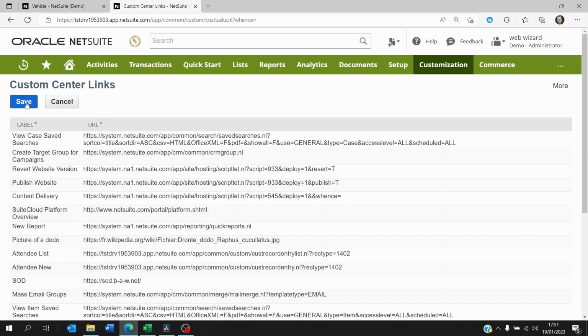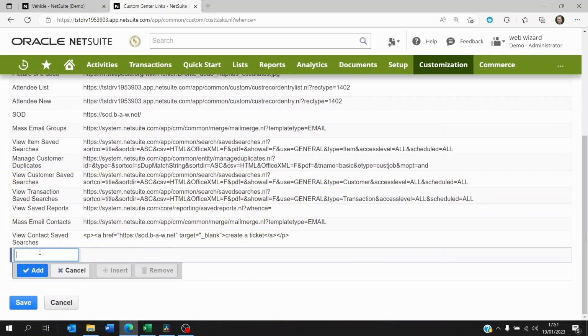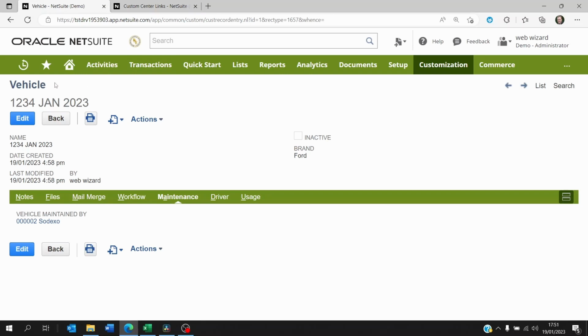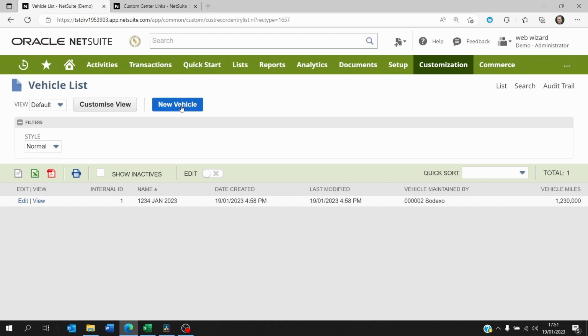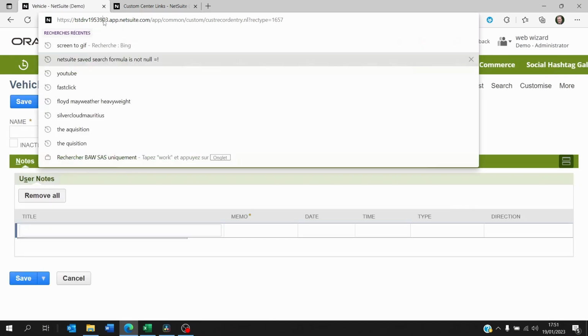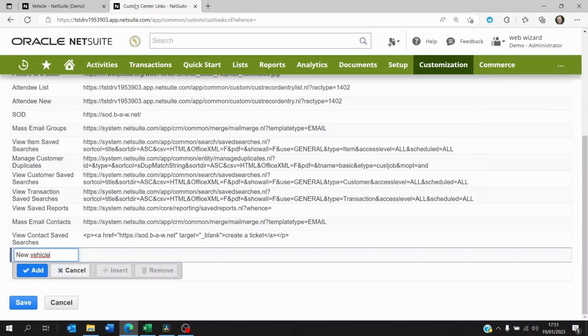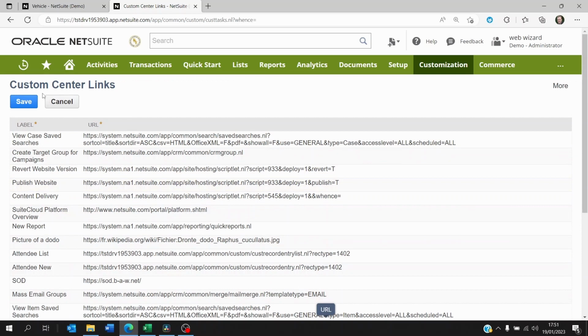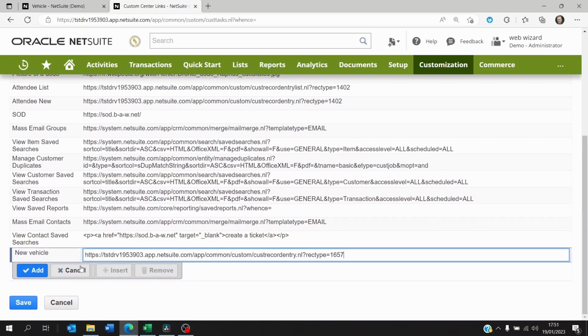Let's call this new vehicle. So the way to do this is you go on the vehicles here, and you might be interested in clicking on list and click on new vehicle. Once you're on that new vehicle page, you take that URL, you copy it, and then you paste it here on the custom center link.